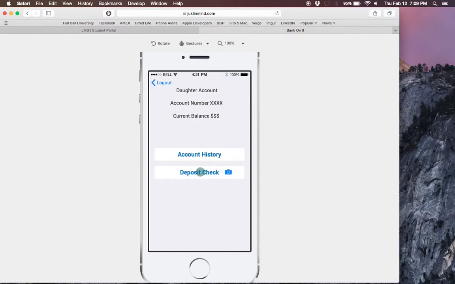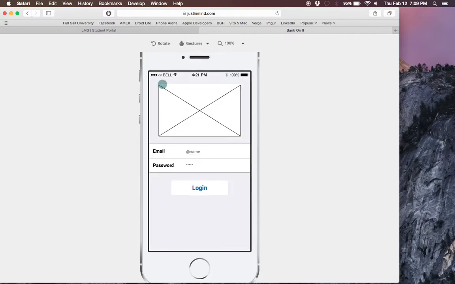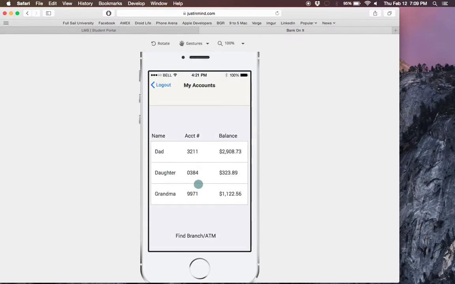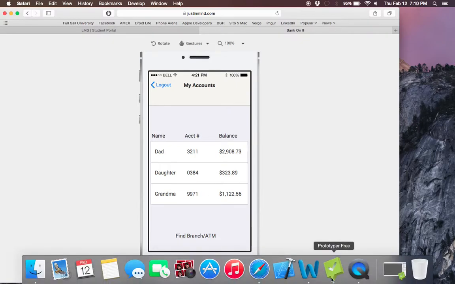I figured the deposit check through a camera with adequate information and instructions would be easier than having to put in the information manually into text fields. So we'd have to play with that one a little bit just to see if it was practical for the older audience. But overall, that is the Bank On It application, catering to the different users.